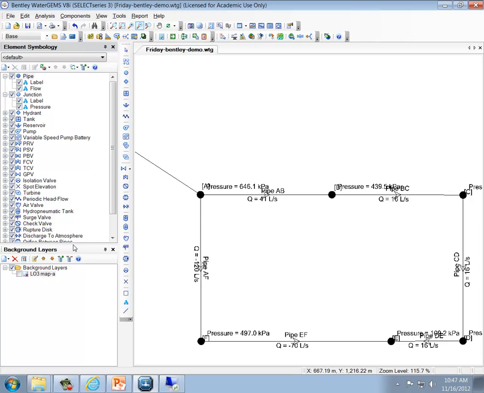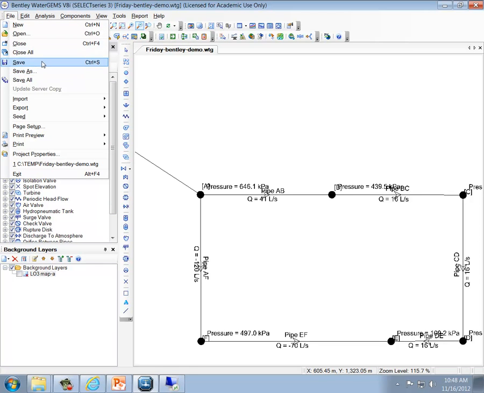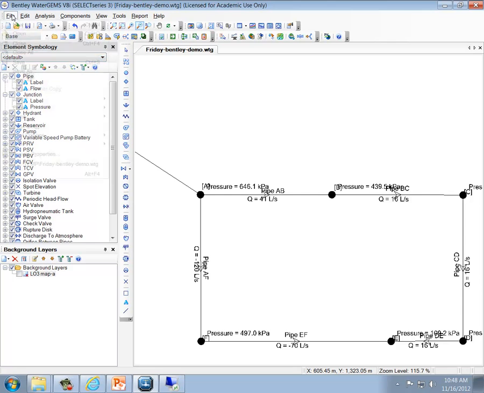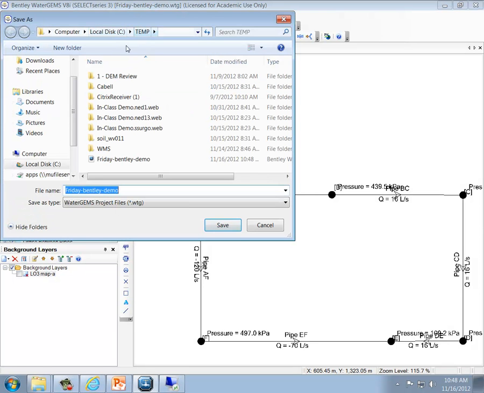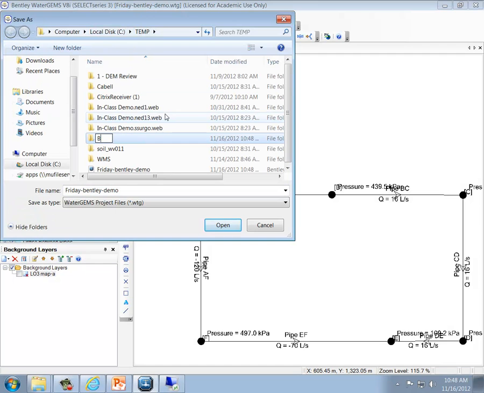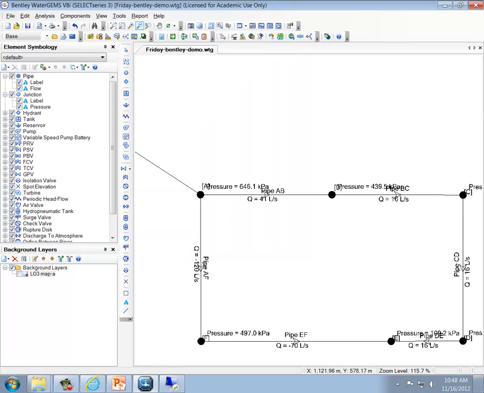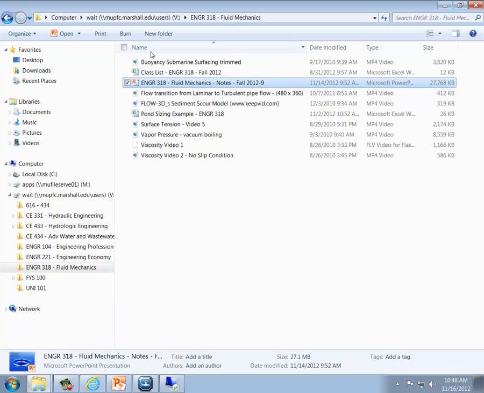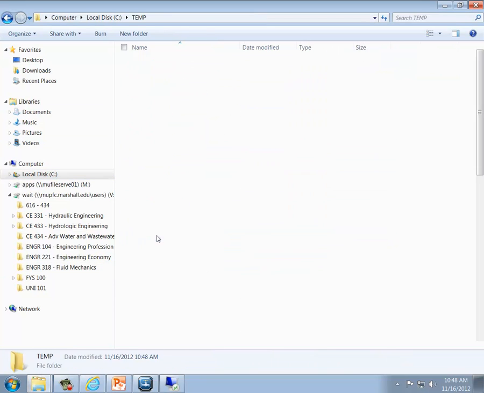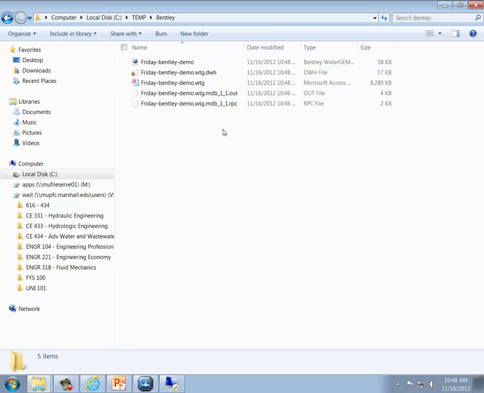All right, so let's say that you don't have a jump drive today and you want to save your files. Let me show you what you have to do to email yourself the files. Let's say I save mine, save as, so I can change the location. Okay, I've got this folder, C-Temp Bentley. So I want it to be in C-Temp Bentley. So now if I go to Windows Explorer to C-Temp Bentley, it actually created several files. You need all of them to get it to work.